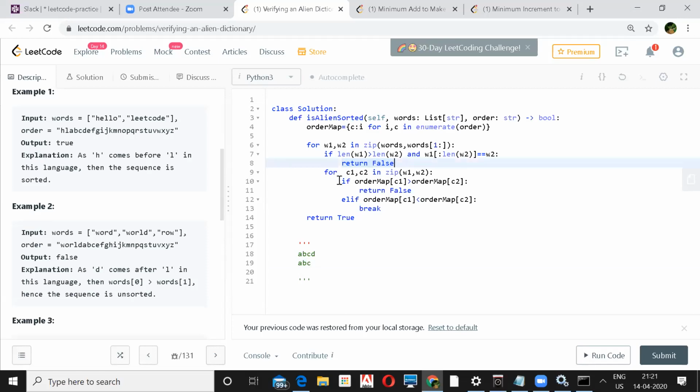After that, I'm going through each character of the two words. I'm checking if the value of the first character of this one is greater than this one, then again it is not acceptable. Else, if the first character is in proper order, we'll come out of the loop and return true for it.